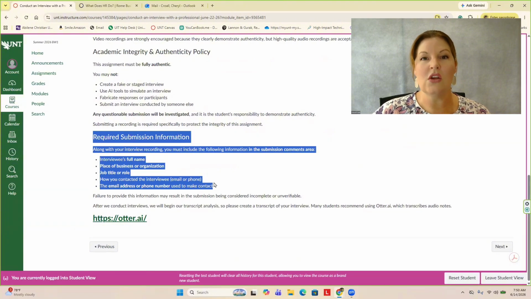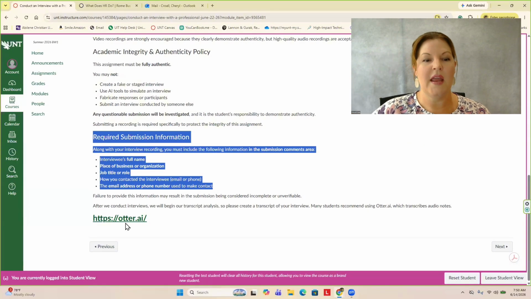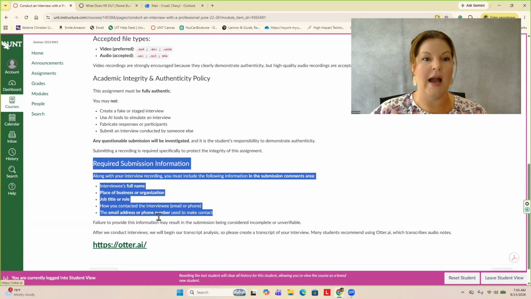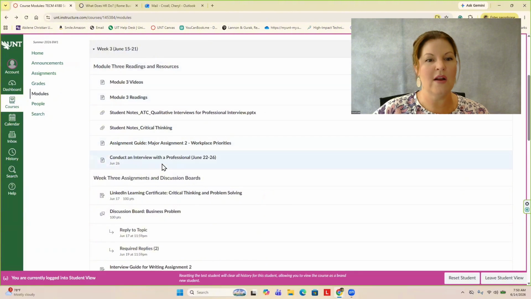Now, ultimately, you will need to transcribe the conversation so that you can analyze it. And there are many tools available for you. It's totally up to you. Sometimes if you record Zoom, it'll have a transcript already. And some students have also used this other app, Otter AI. All right, so let me know if you have any questions about that requirement.